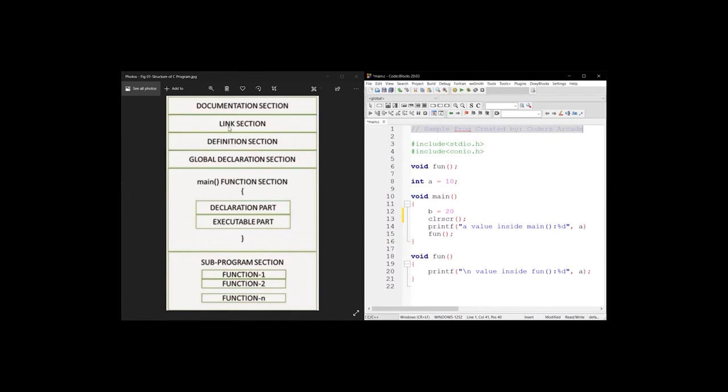Now let's move on to the next section, which is the link section. The link section contains the links of the system libraries which are used inside a program. So we have written here #include <stdio.h> and #include <conio.h>. These two, stdio.h and conio.h, are the system libraries of C which we are going to use inside a program, so we need to include those libraries.